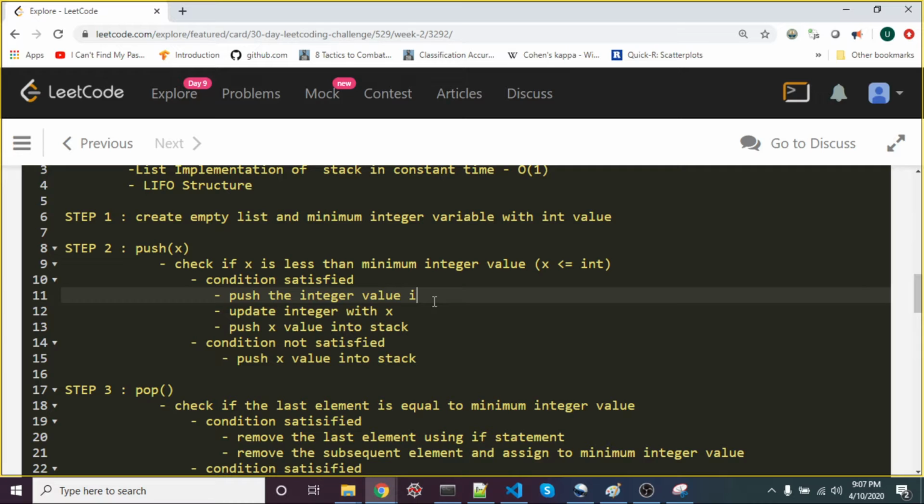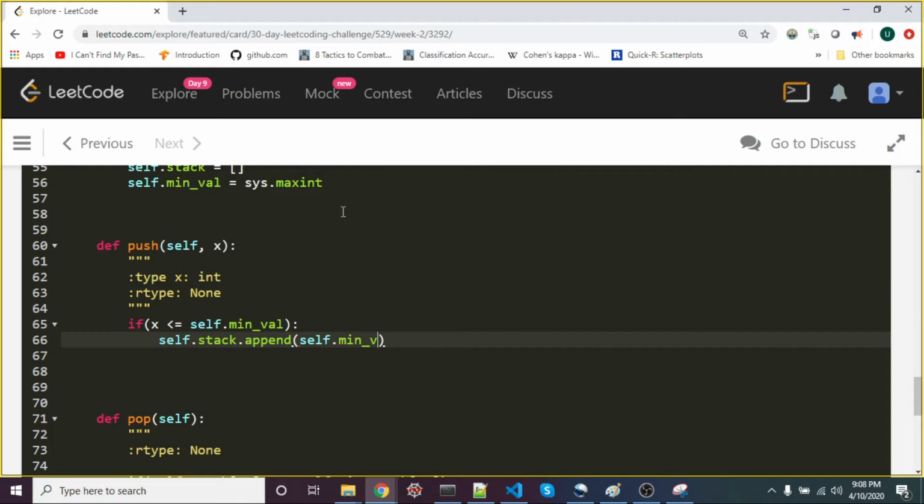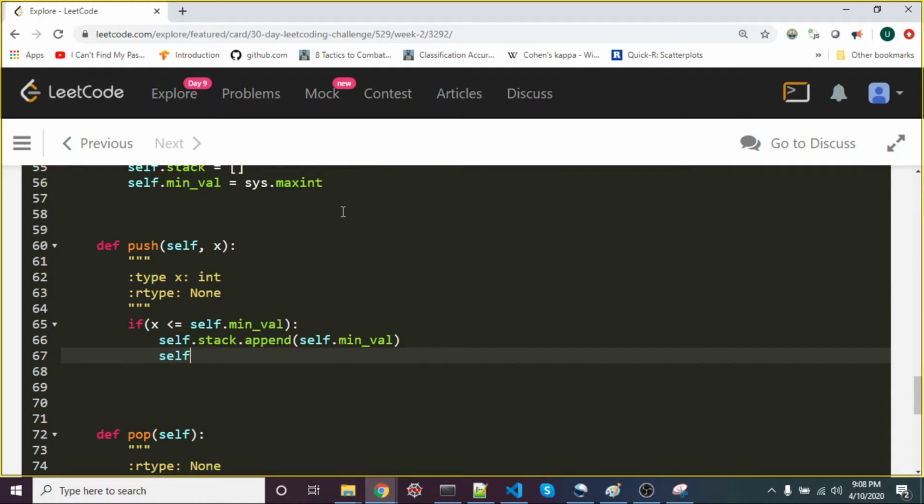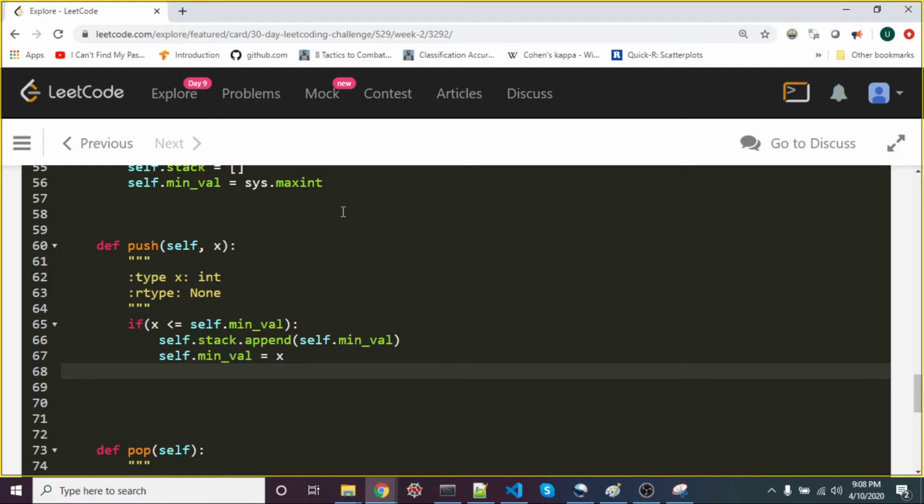So if the condition gets satisfied, I'm pushing the minimum value, then I'm going to assign the minimum value with the input that we got, and finally we are going to push the input parameter. So this is the push operation, guys. So we have implemented successfully the step 2.